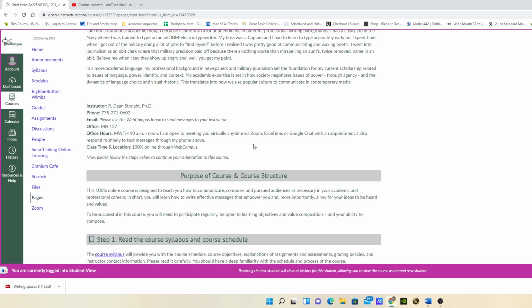My office is in the library building. I'm in 127. I hold my office hours Monday, Wednesday, and Thursday from 10 a.m. to noon. However, during the current situation, the current pandemic, we are again sort of being discouraged from being on campus for a period of time. So I will only be available from text, email, or if need be, through Zoom, FaceTime, or Google Chat with an appointment. I do respond to text much faster than I will email.